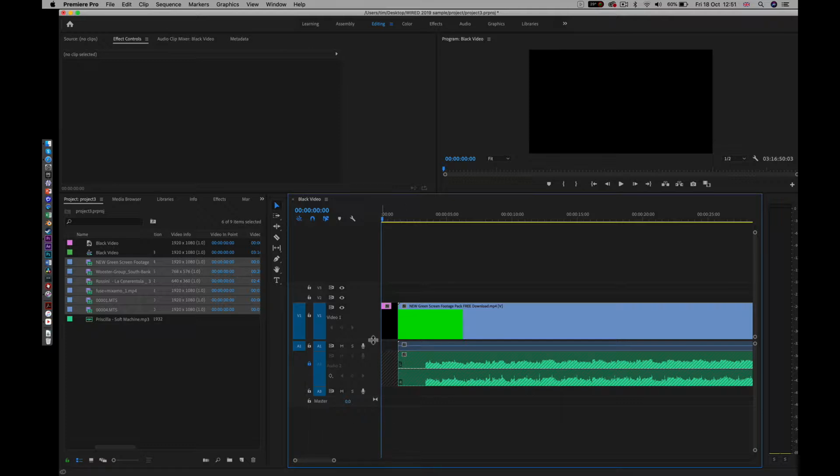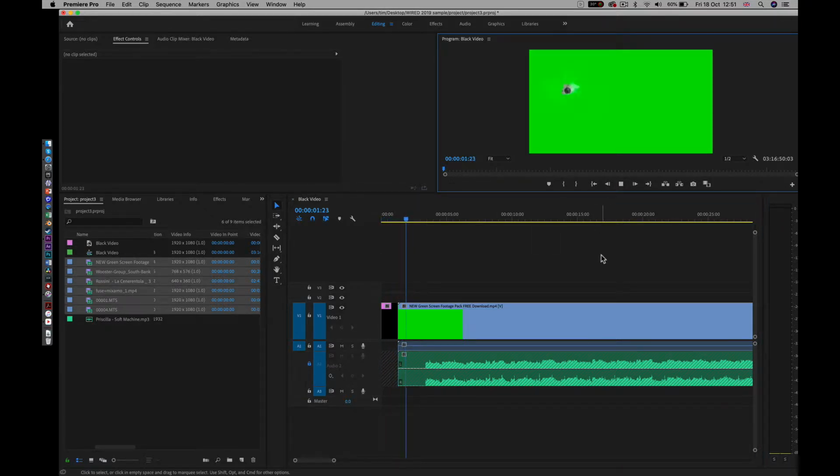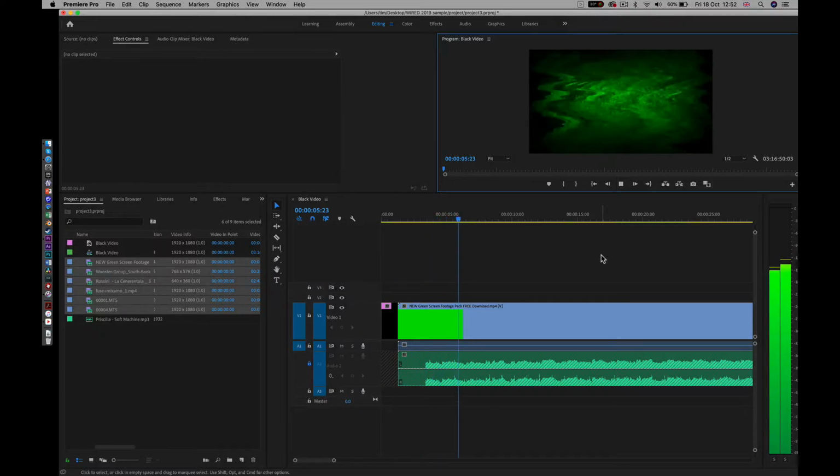Okay, so now we've got video and audio on the timeline, but it's way too long. So let's have a look at how we can access this. I can use these controls up here to play through the timeline. There's the black, there's a bit of green screen. Now the music starts coming in.